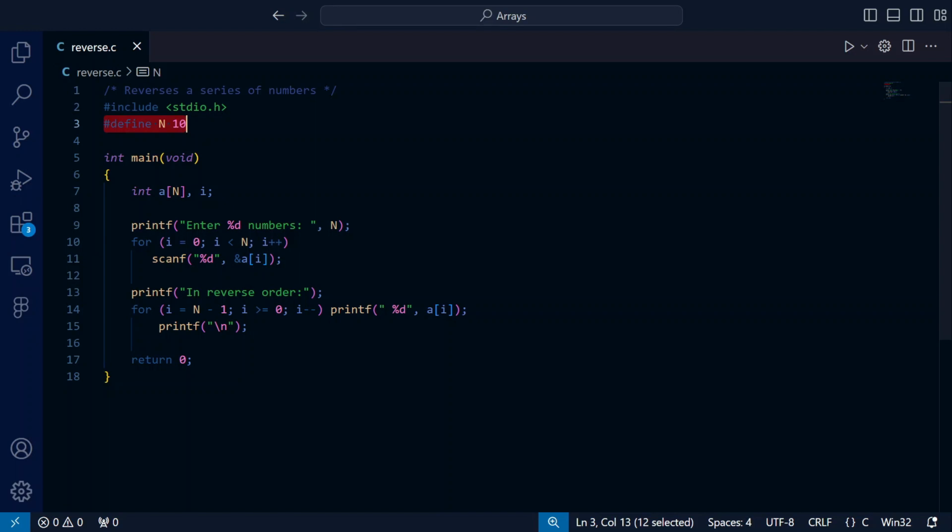And now let's dive into the main part of the program, where all the action happens. We start by declaring an array called a to store our numbers, and we also declare a variable i to help us keep track of our position in the array.